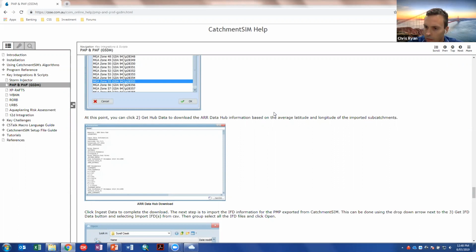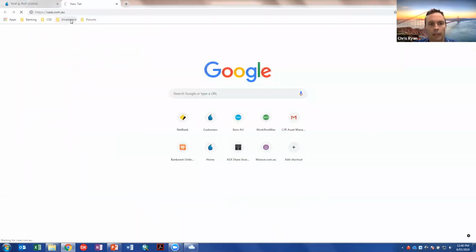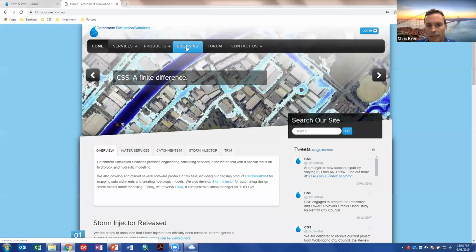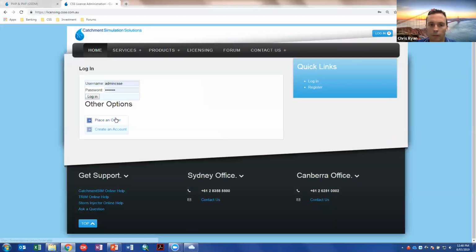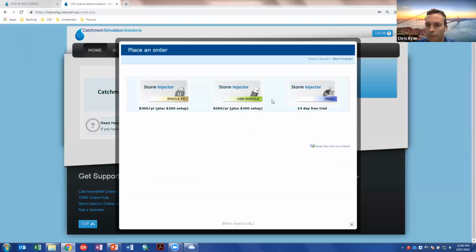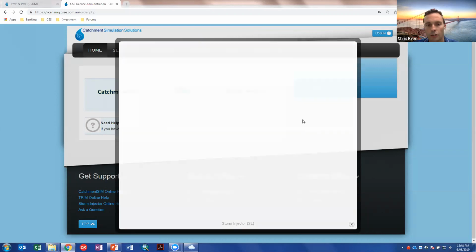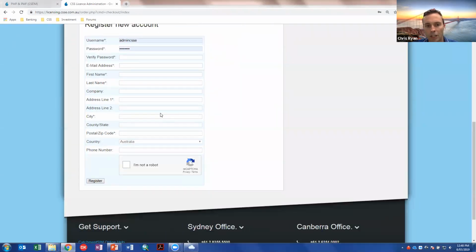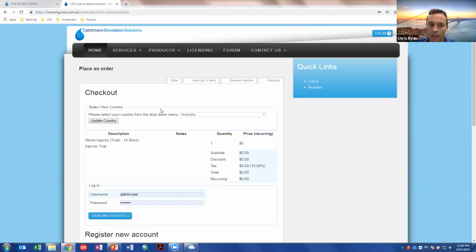Is there a trial version we can use? There's a trial version on our website. You just go to our website and hit licensing, place an order, Storm Injector. It's a free trial for 14 days. Add to cart and check out, and it will ask you to register and put some information in, and then it will send you a download link, and you'll be good to go. The trial is pretty much full featured except for exporting results, exporting CSVs and creating TS1 files for TUFLOW and those sorts of things.